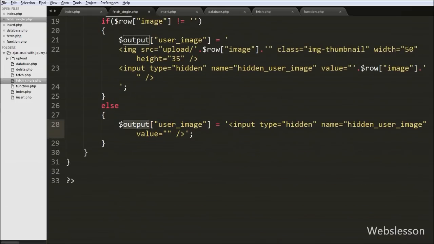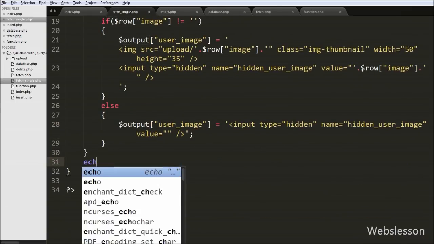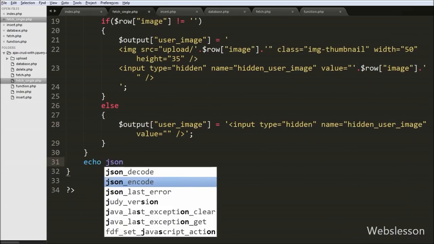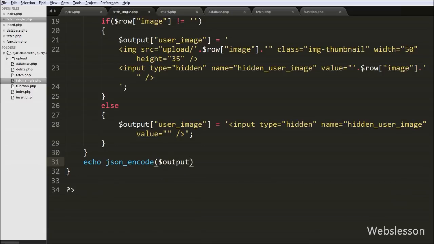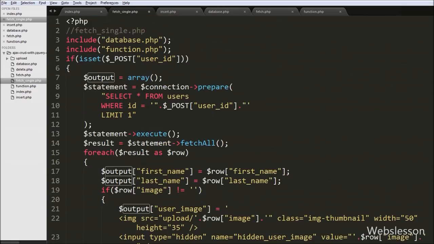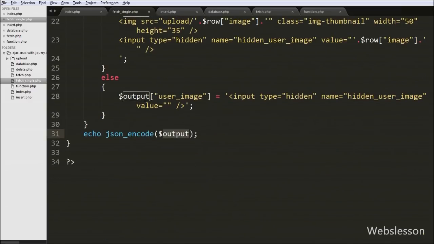Now we want to send this data to the Ajax request in JSON format. So we write an echo statement with the JSON encode function with argument $output variable. This function will convert the PHP array to a JSON string and send it to the Ajax request. Now we check the output in the browser.